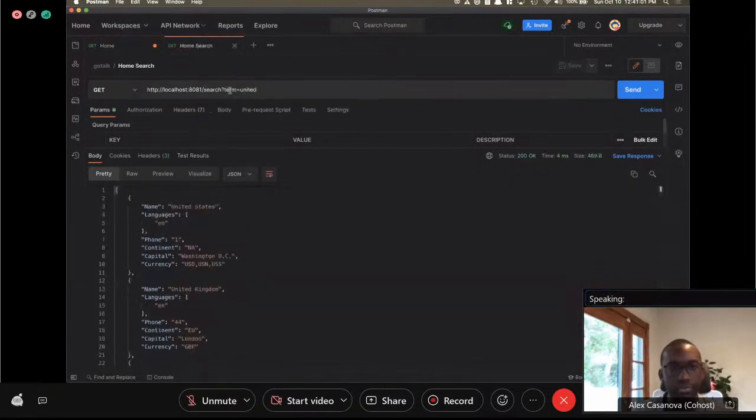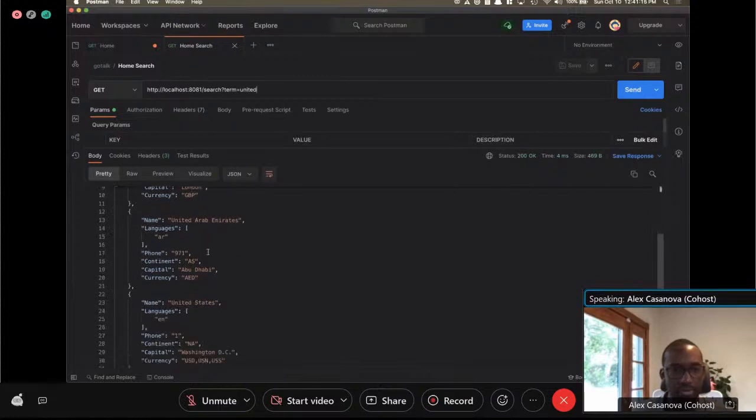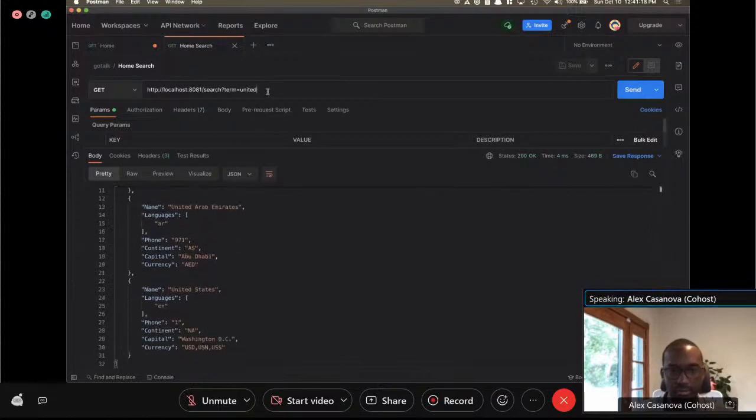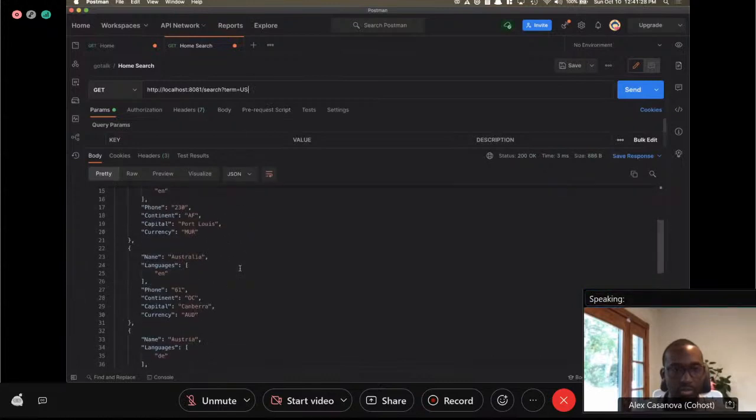And if I wanted to hit the search endpoint, I would add my get parameter term with the value of United. And we just see United Kingdom, United Arab Emirates, United States. We try a country code, US.